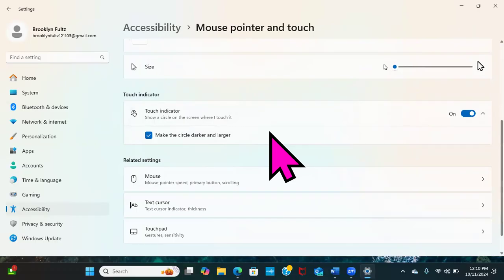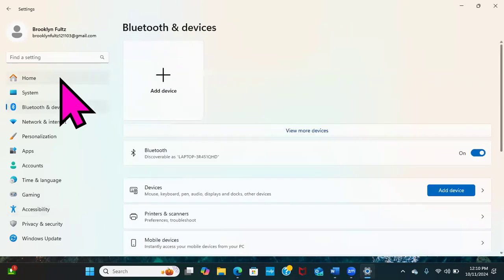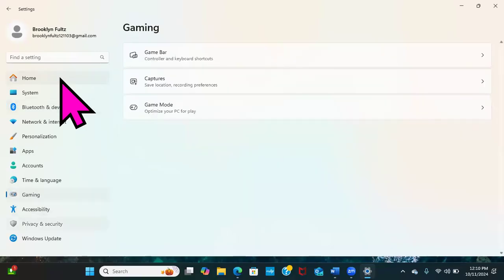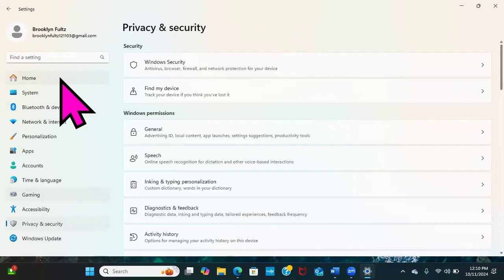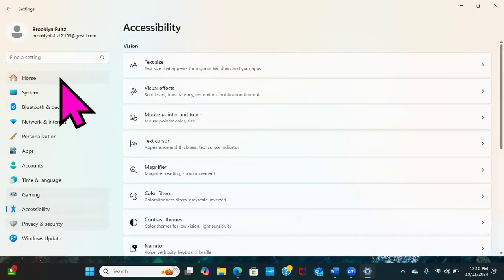So I'm going to be showing you. You can see that dark dot. And that's just showing me exactly where I'm touching. So I know, because with the large mouse, you can also see exactly where you're touching. And this allows for the same thing, but with touchscreen. So I go to Bluetooth and devices, gaming, privacy and security, and accessibility.